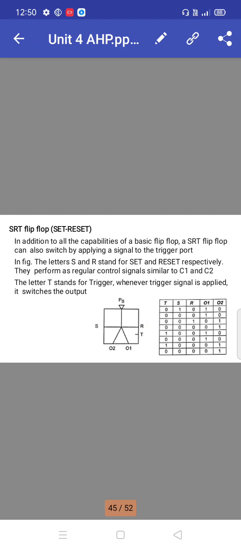respectively. They perform as regular control signals, similar to C1 and C2. The letter T stands for trigger. Whenever a trigger signal is applied, it switches the output.